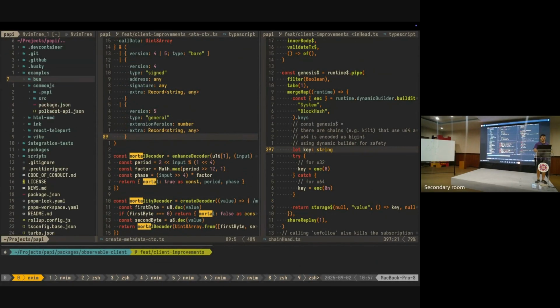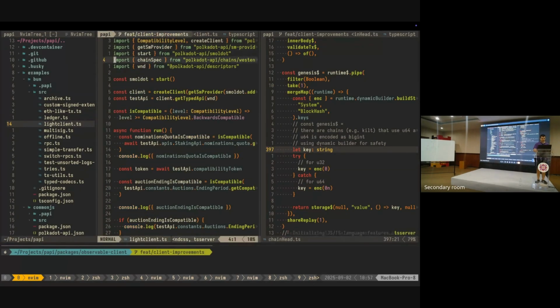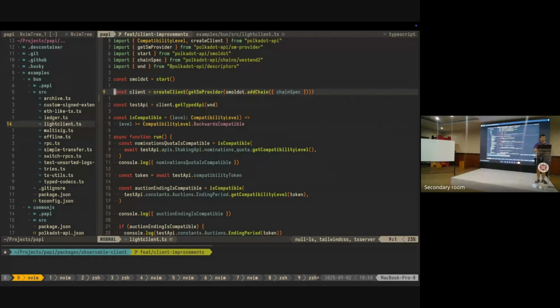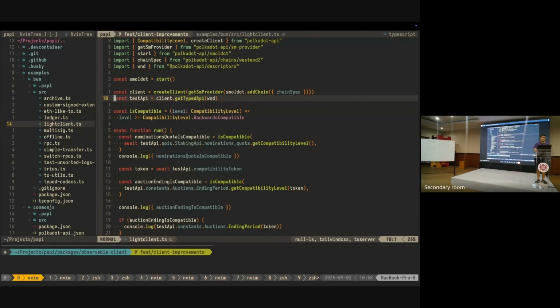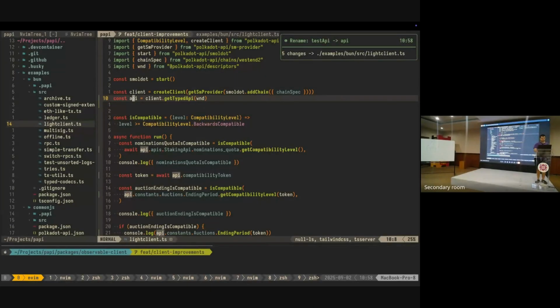So from a library perspective, from the perspective of a dApp developer that's already using a library that's supposed to solve this problem for you. Here we have a client, and here we have a test API that is linked to this client.